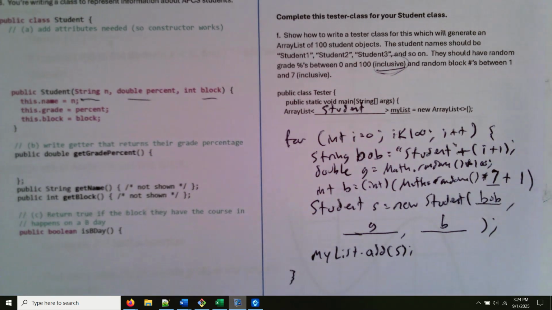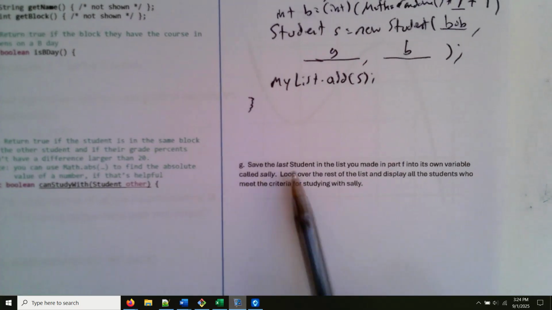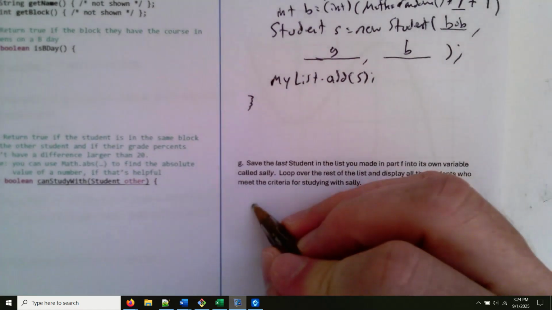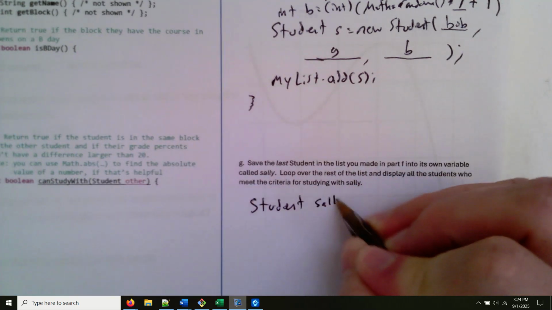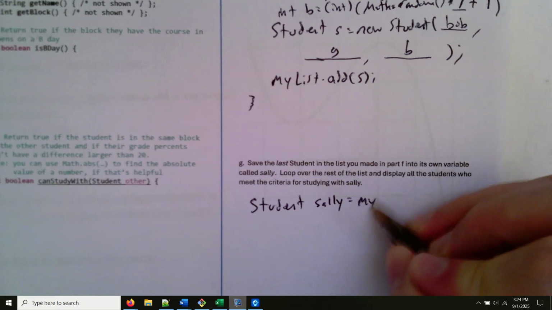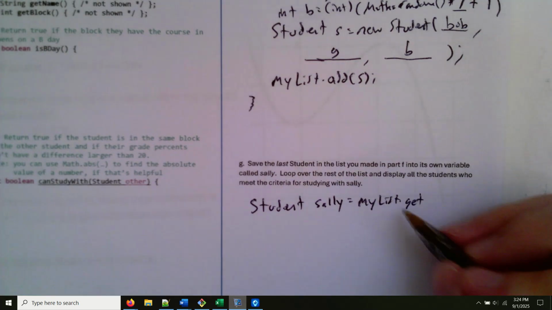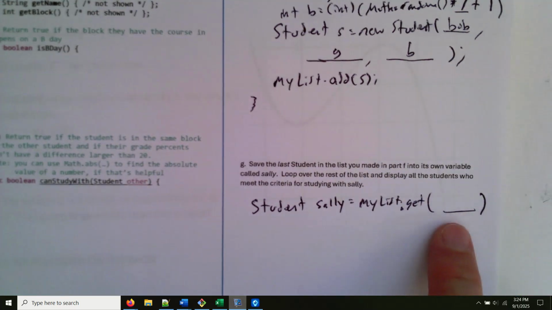Let's look at the part B for all of these. So here in part B, it says, save the last student in the list into its own variable called Sally. Let's just do that much. So if I'm saving a variable, it's a student variable. It's supposed to be named Sally. The list is called myList. Here I know how long the list is. So when I say get, this is the index that I want to get.